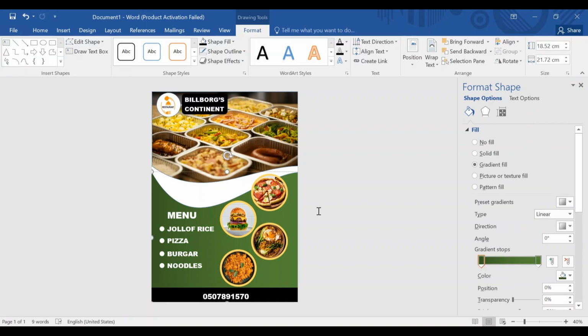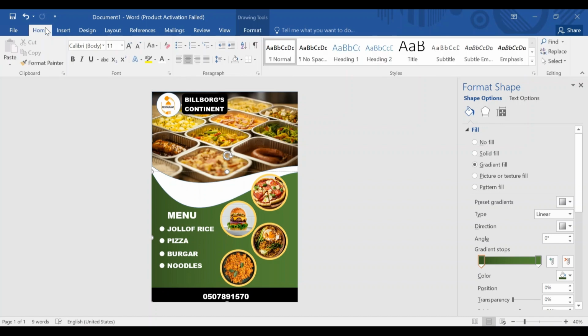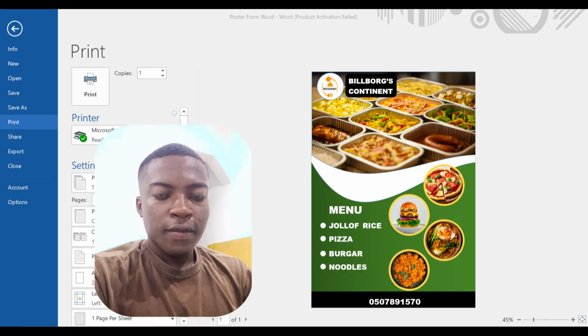And that is it for our poster design. Very simple and very, very beautiful. So that's how you create a poster in Microsoft Word.